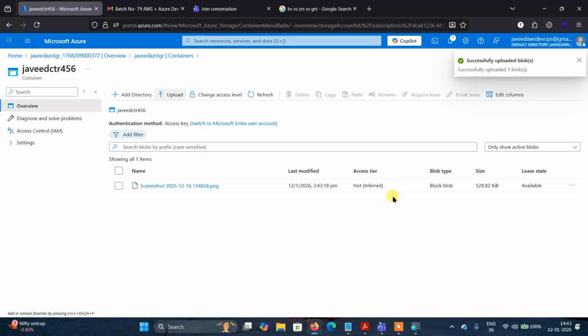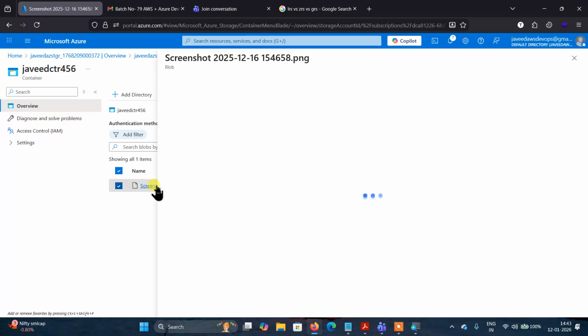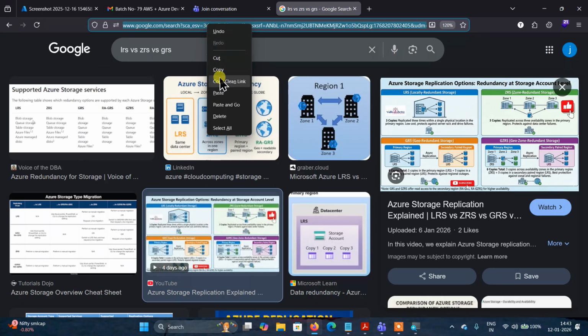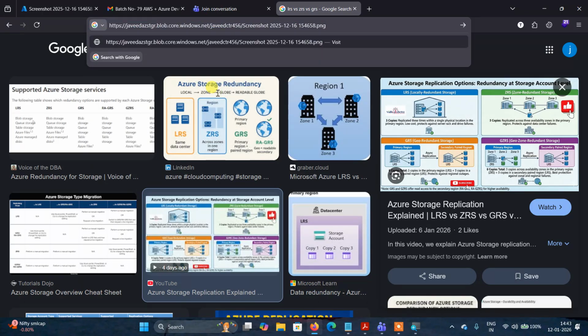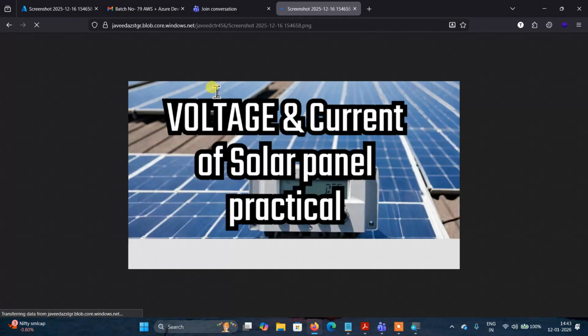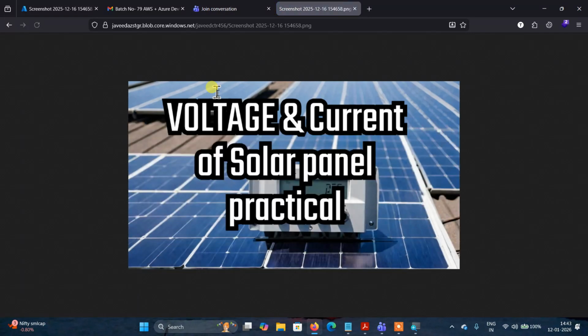By default, this object is in which mode? Here just click on this object to access it. Whenever you upload the object, it will create an endpoint. How can you access it? By using HTTP or HTTPS. Just copy this URL and paste it in the browser. Now I can check here. Okay, posted. Understood.